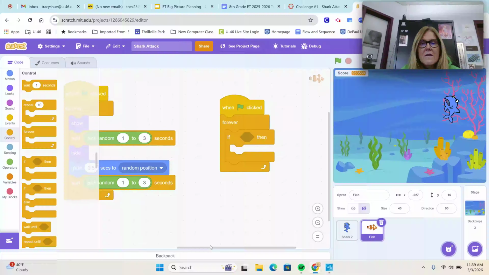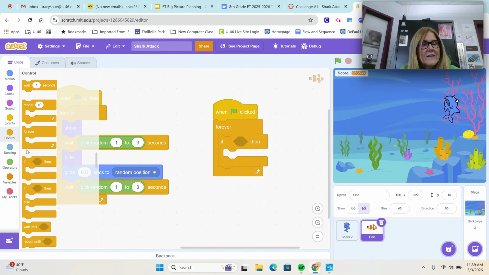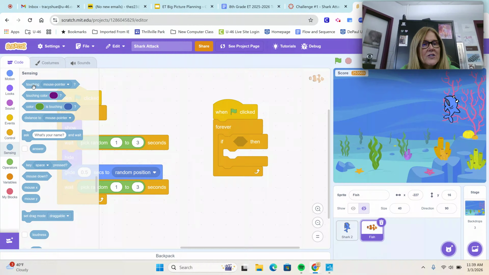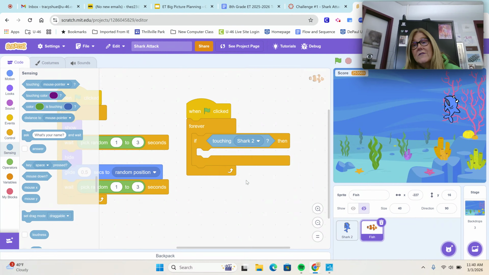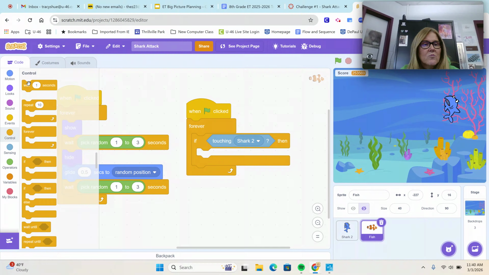Okay, and then we're going to go back to blue sensing, and we're going to say touching mouse pointer, and we're going to float that over the hexagon and drop it in. But instead of mouse pointer, we're going to pick shark, because now remember we're coding the fish. So we're going to say when the fish touches the shark, we're going to go to control, and the very top block is wait 1 second.